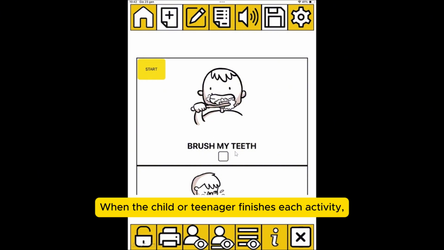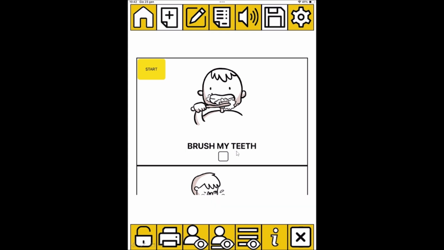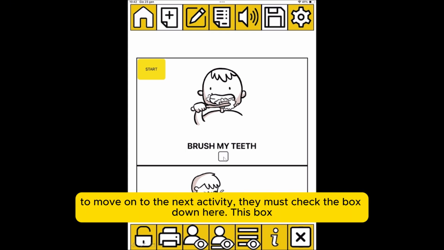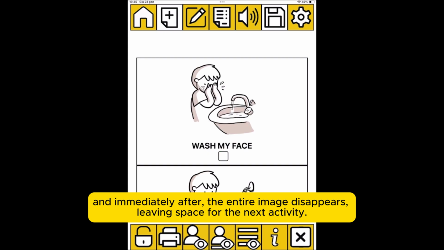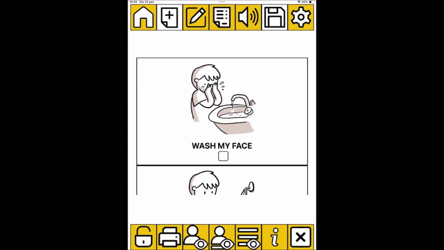When the child or teenager finishes each activity, to move on to the next activity, they must check the box down here. This box turns green. And immediately after, the entire image disappears, leaving space for the next activity.